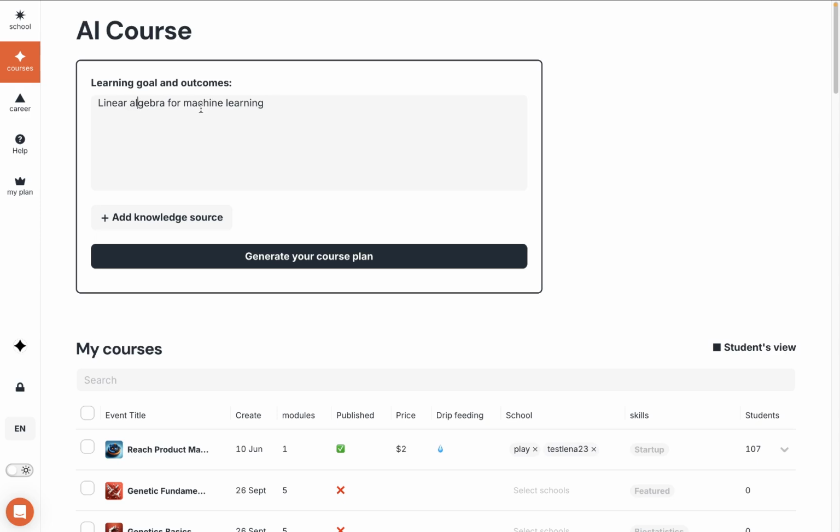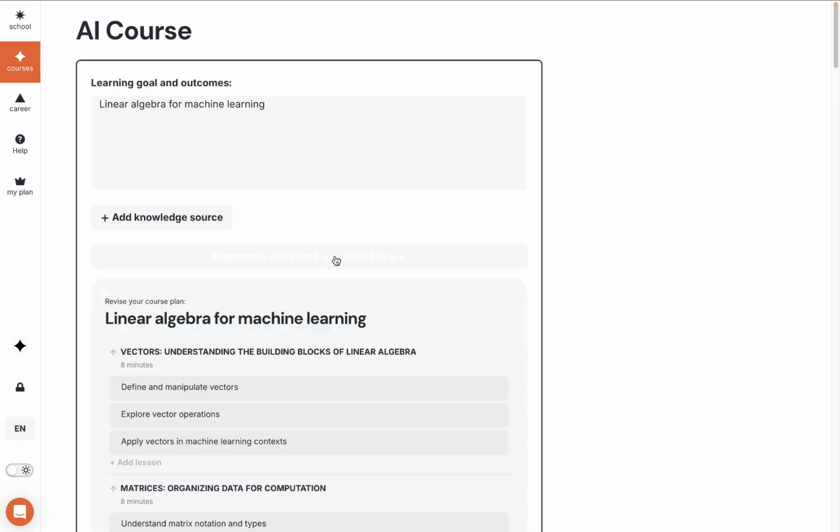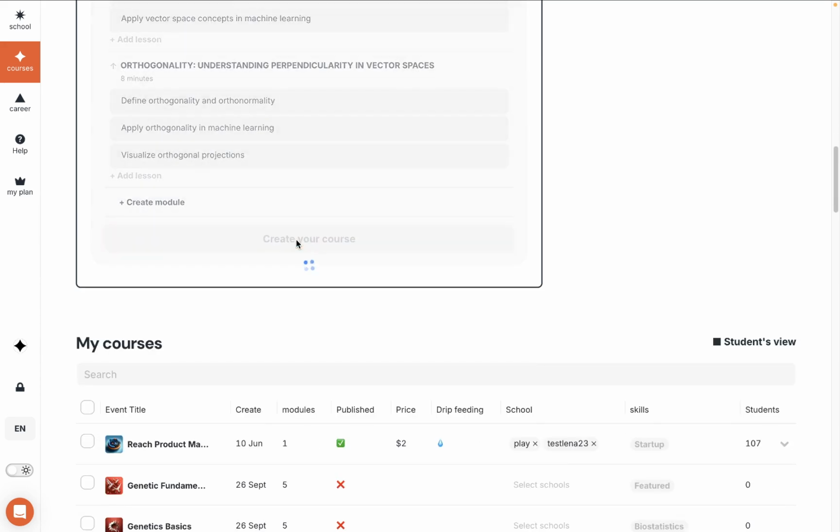I'll show you how to work with the new course editor on Unschooler. So I will create a course on linear algebra for machine learning, and I'll be using our new editor. This editor includes not only an improved UI, but also a new content regeneration function.